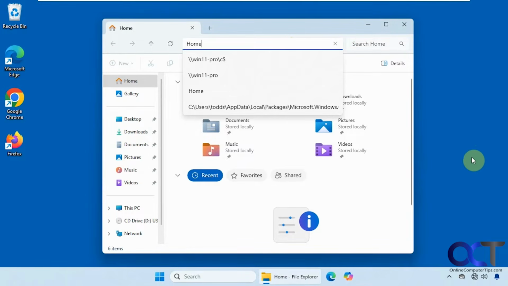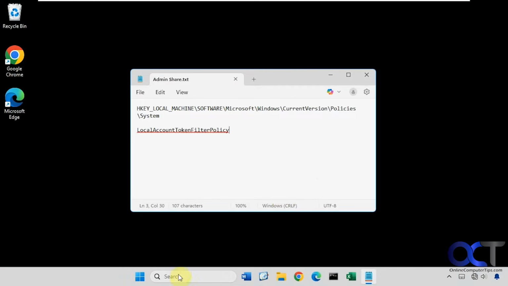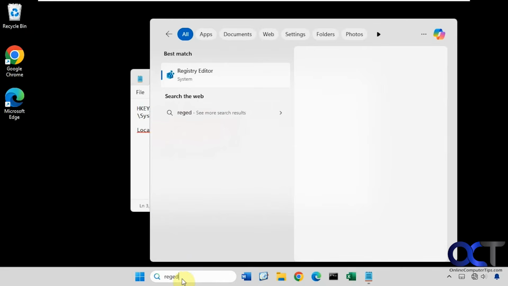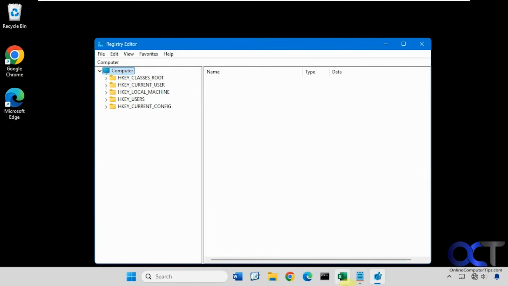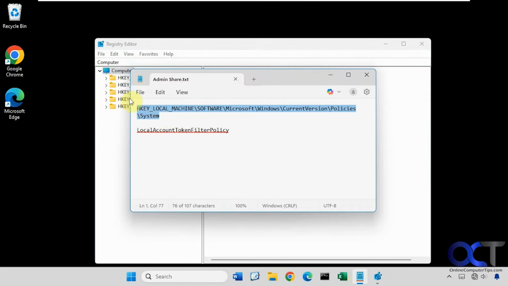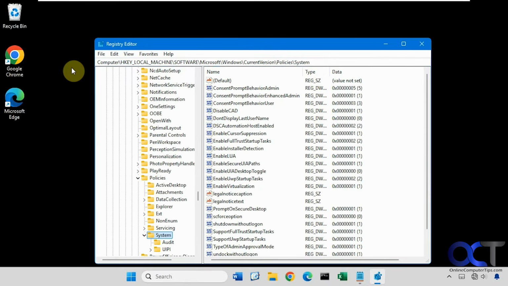All right, so to get around that, we're going to go over to the destination computer that we're trying to reach. Okay, so we're going to do a registry edit. So I'm going to type in regedit. All right, so now we want to go to this key here. So you could just copy and paste this from the description right into the address bar, press enter.